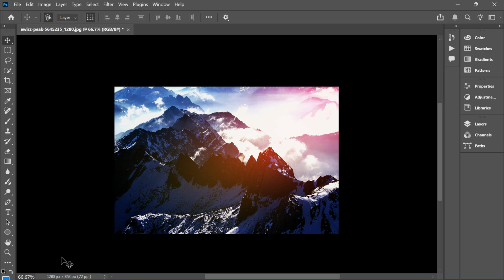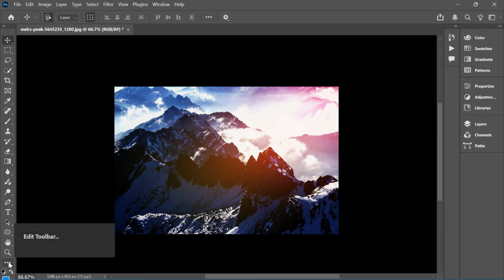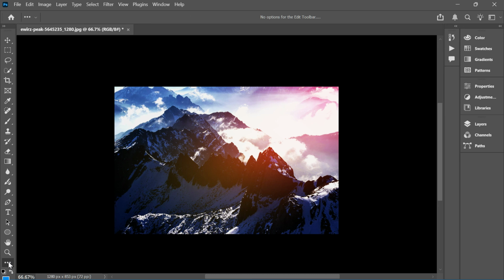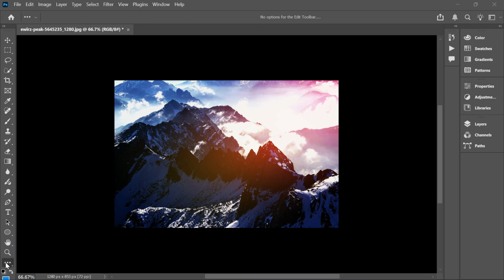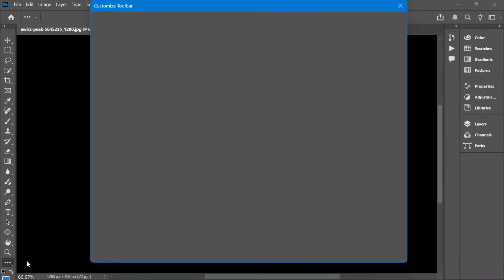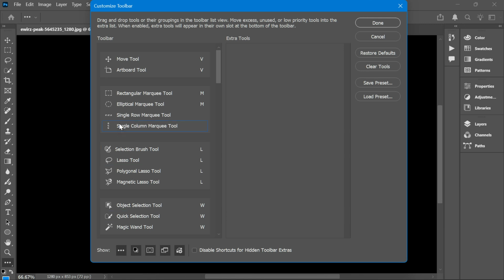The first and most common reason tools go missing in Photoshop is because of the Edit Toolbar settings. This is where tools can accidentally get hidden from the main toolbar. Here's how to check it. First, open Photoshop. Then look at the toolbar on the left side of your screen. Scroll all the way down to the bottom of that toolbar and click on the three dots. This opens the Hidden Tools menu. From there, choose Edit Toolbar.